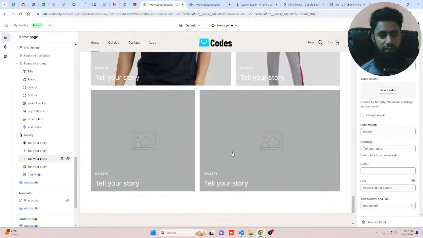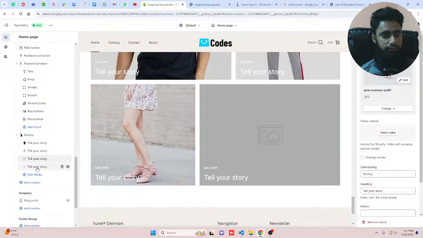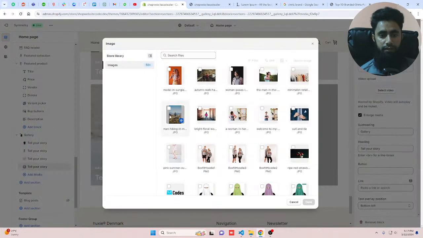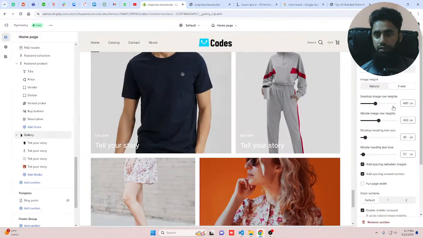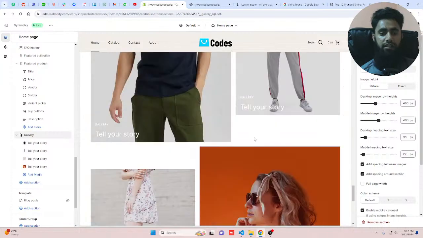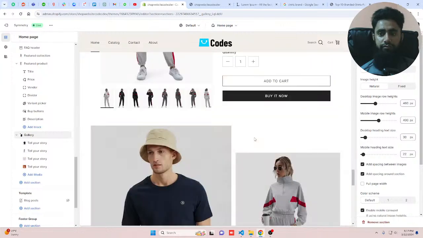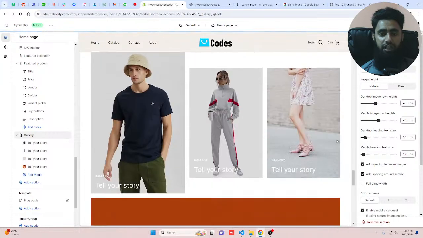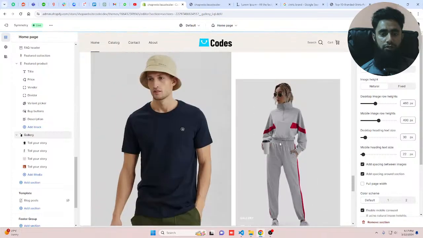And in this tell our story, let me add this one here. And we have this one. You can add images according to your choice. Let me click on this. Image height is natural. Natural means whatever the size of the image is, it will be automatically adjusted. Images per row, you can add 3. Right now we have only limited images, so we can add 2. So these are looking better now.